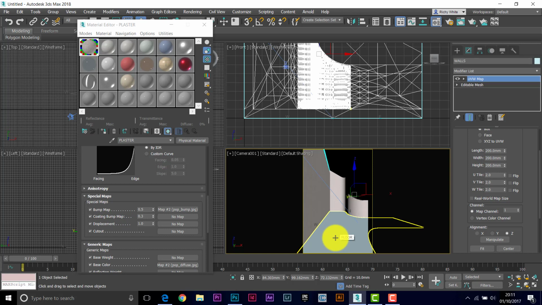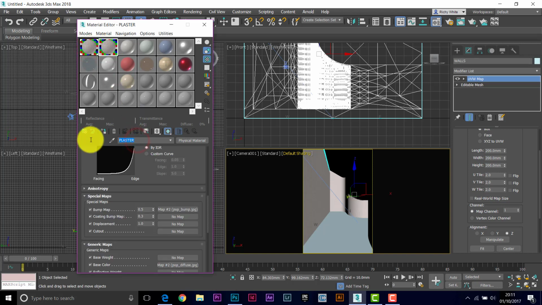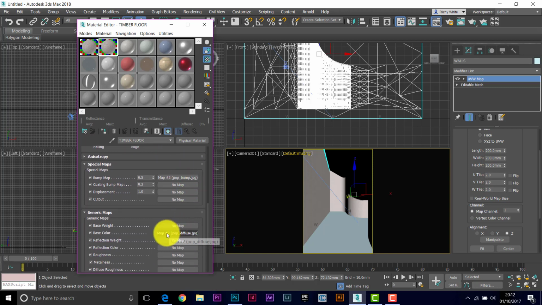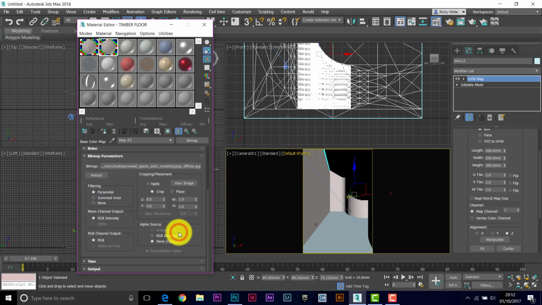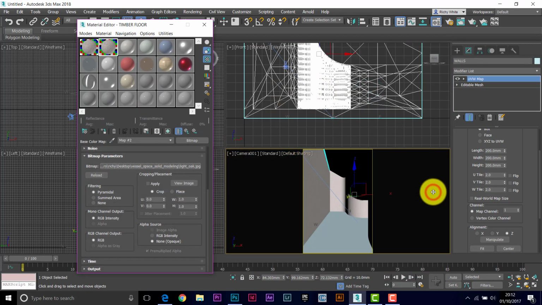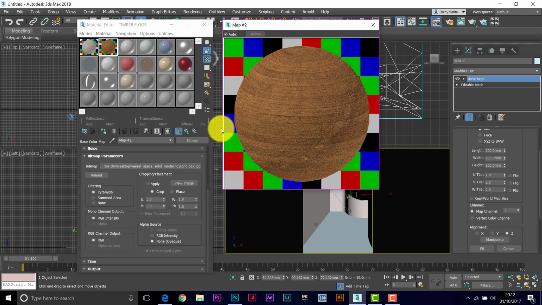Now we want to deal with the floor. Okay, we can use this material as the basis for the next one. So we drag it into the next slot, and I'm going to call this timber floor. Okay, the pictures that material uses will be different. So the base colour, if we change that to the light oak, let's double click that so we can see the material.